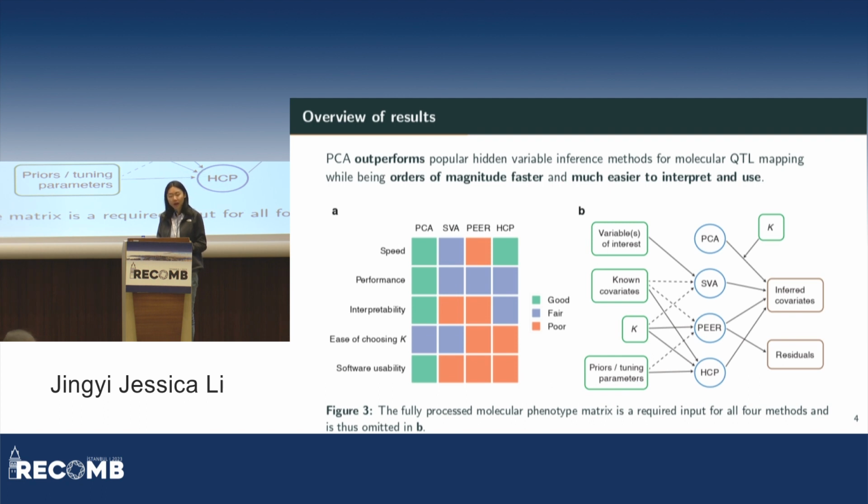So you have to specify a k to run PEER. If you change the k, you have to run PEER again. This is very different from PCA. You just do PCA, and you get all the PCs, and then you just specify the k. But the k wouldn't change the remaining PCs. So you just have to run PCA once.